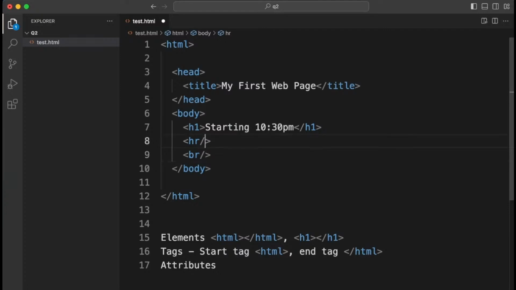So look at this HR now. Immediately I finish writing the tag, because HR does not have content, I just close it immediately. BR also does not have content. BR is to break my paragraph, and I'm going to show you an example. Once you are breaking a paragraph, what do you use? You use BR, and because it doesn't have content, I then use a slash to close it.